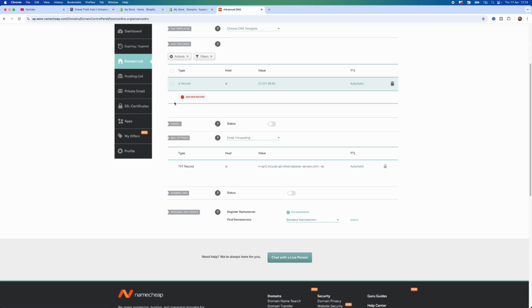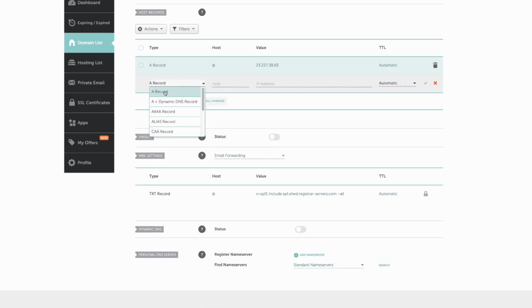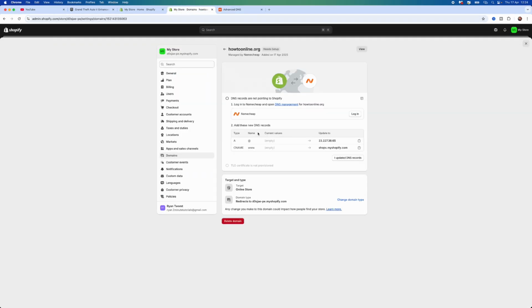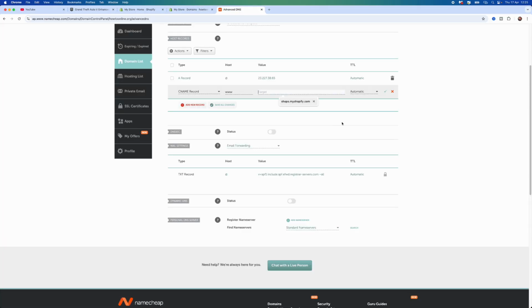And then once we save changes, you now want to select Add a New Record for a second time. Scroll down until you see the option for CNAME record. And then you now want to put into the host www. Once you do this, head back over to Shopify and then copy the CNAME record right here by clicking on this, then head back over to your host and paste this into the target. Once you have done this, you will then be able to click on the tick icon to save changes. And then now you are all done on your host website.